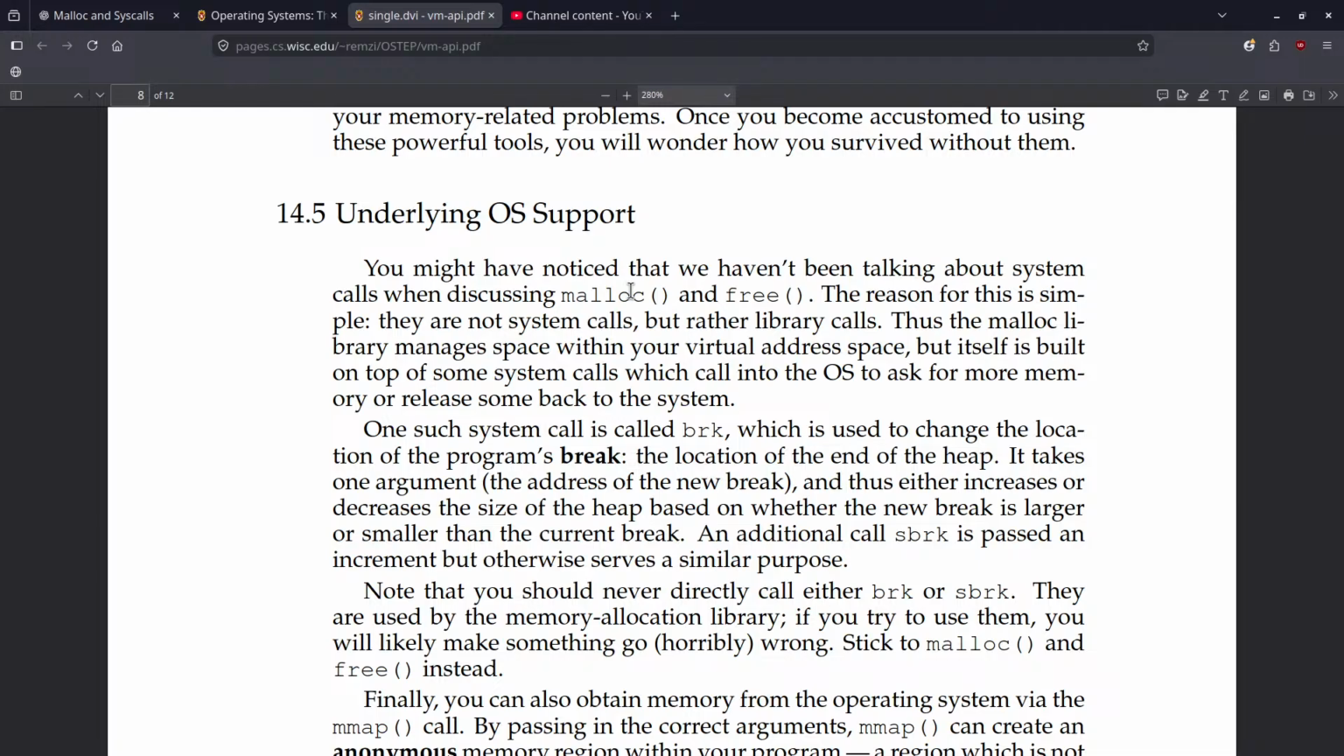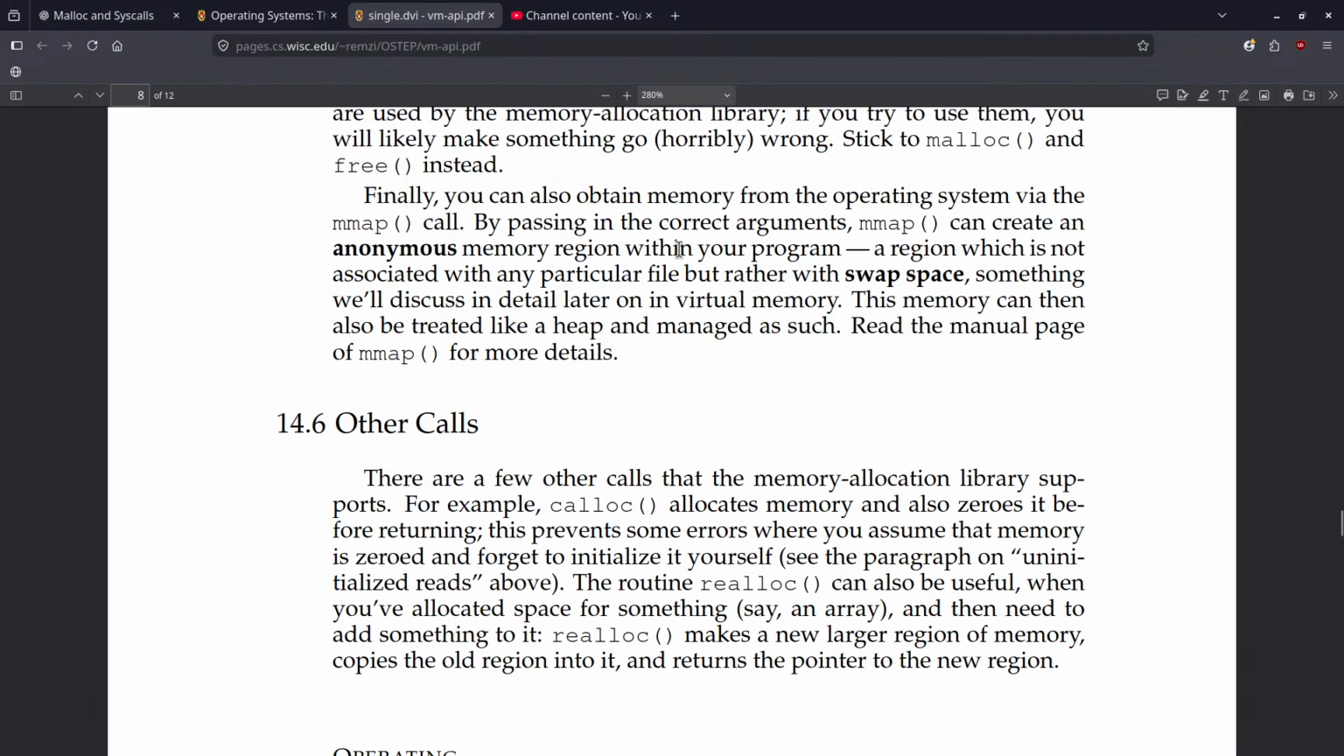If you try to use them, you will likely make something go horribly wrong. Stick to malloc and free instead. Finally, you can also obtain memory from the operating system via the mmap call. By passing in the correct arguments, mmap can create an anonymous memory region within your program, a region which is not associated with any particular file but rather with swap space, something we'll discuss in detail later on virtual memory. This memory can then be treated like a heap and managed as such. Read the manual page of mmap for more details.